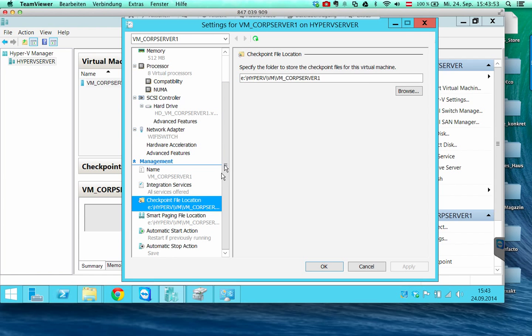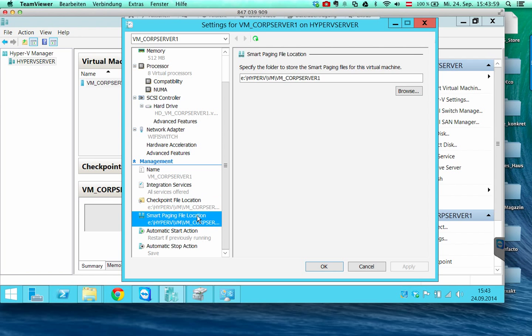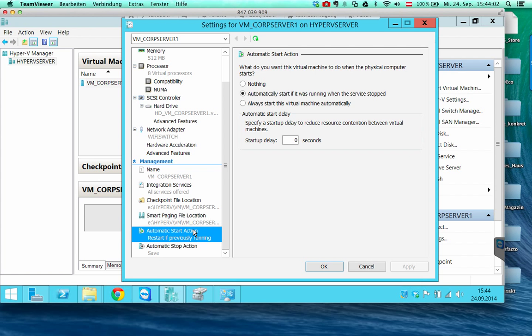Here you see where specific checkpoints will be saved. We'll come to this later. Smart paging files. Automatic start action means what will happen if the host machine gets a reboot. Should the VMs boot automatically? Should they start automatically with the host operating system? Should nothing happen? Should they automatically start if the VM was running when you shut the system down? Or should they always start automatically?